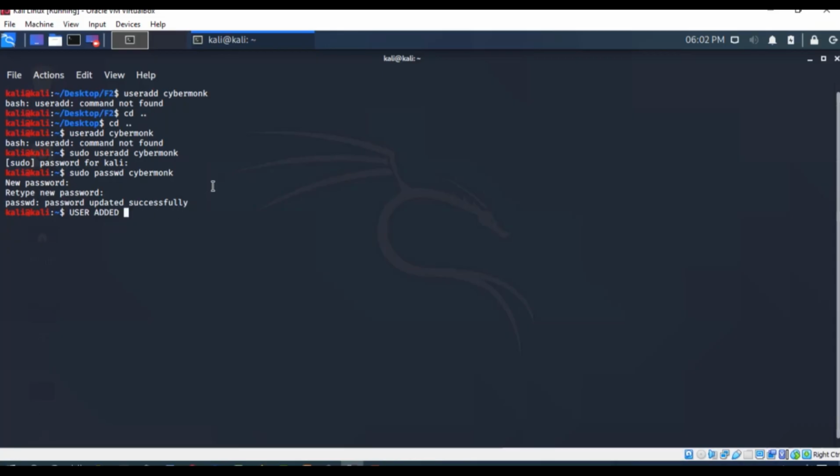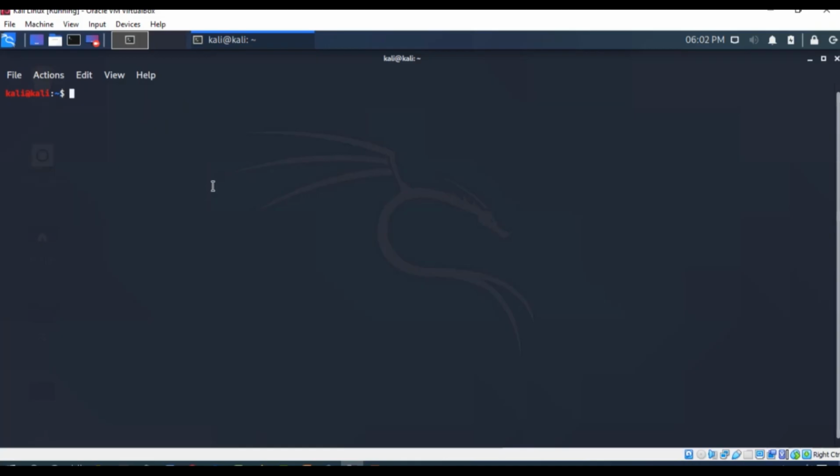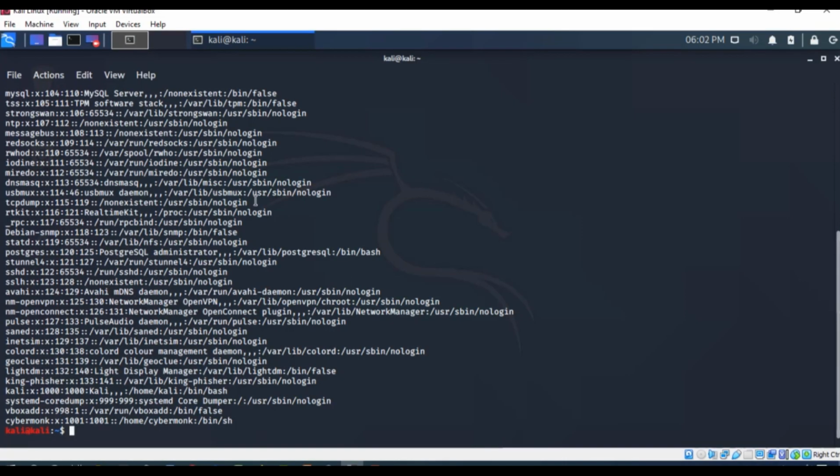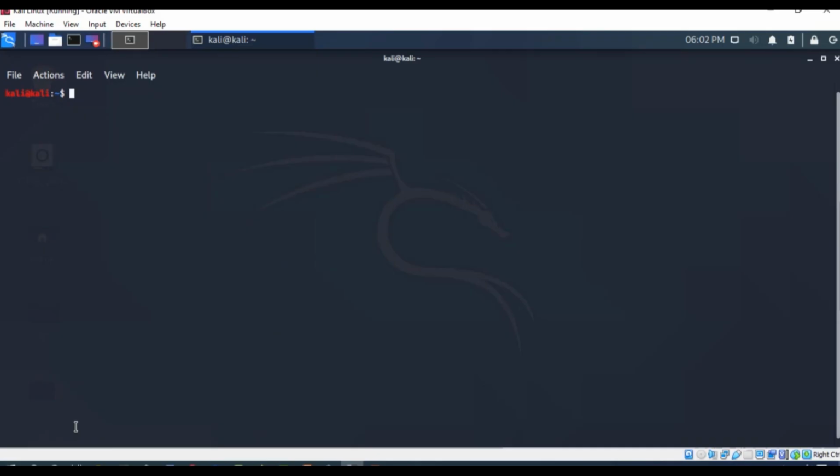Now let us check whether the user named cybermonk is added. How to check? We have to go to cat /etc/passwd. There you go, on the last line you can see the user which we created just now has been added. That is cybermonk. Let us clear the screen.